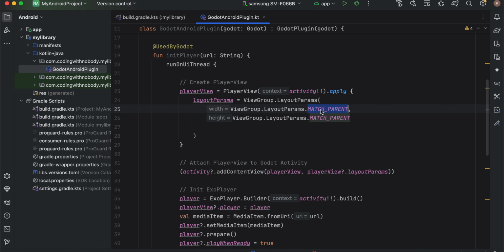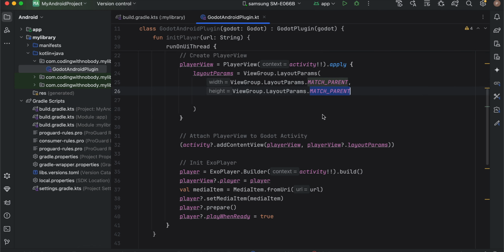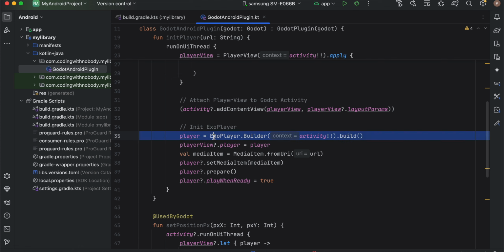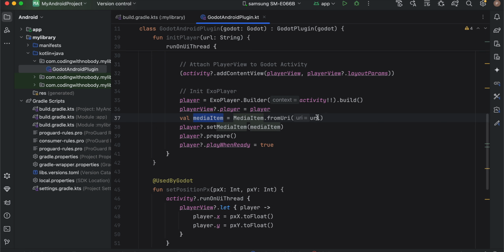But for now we are making sure the ExoPlayer occupies the entire width and height of the screen. Mostly whenever you are displaying a video player, you want it to occupy the entire width and height of the screen. That's why I'm using match parent over here. Then with the help of activity we are adding our player view as well as its layout params. Then here we initialize our ExoPlayer, and here we assign the player to our player view. Then here we initialize the media item by passing the URL. So here we get it from URI, and here we set the media item, we prepare it and start playing it.